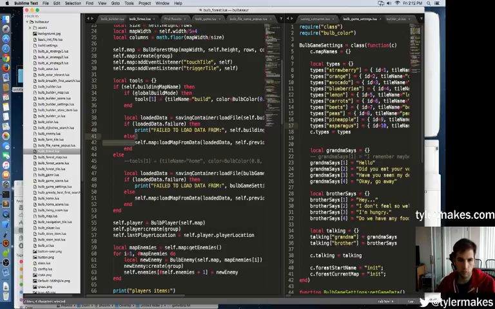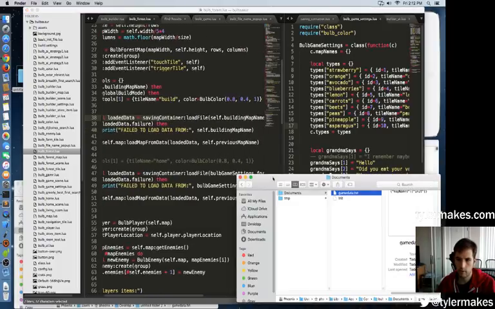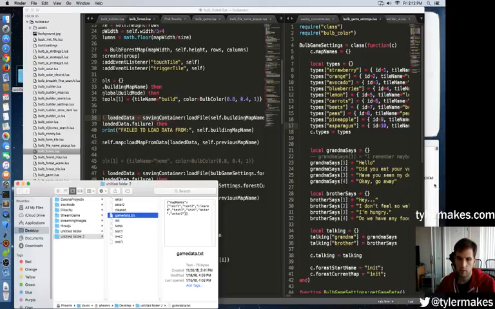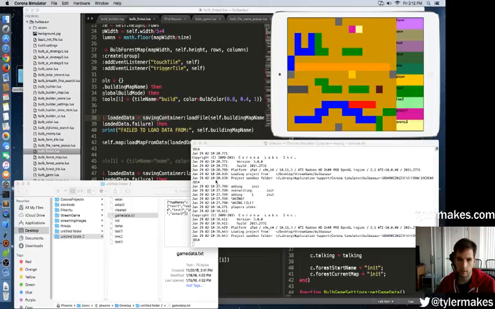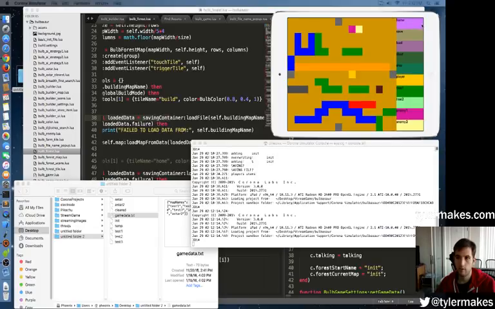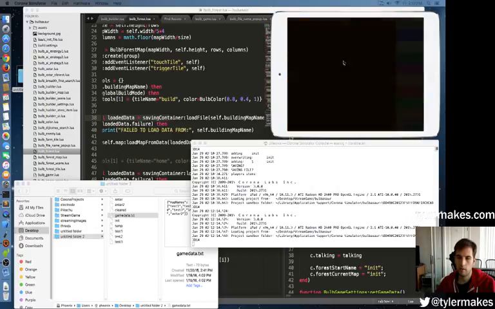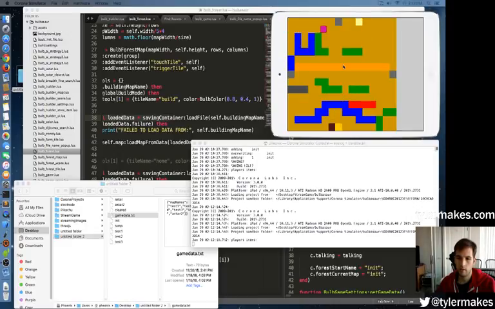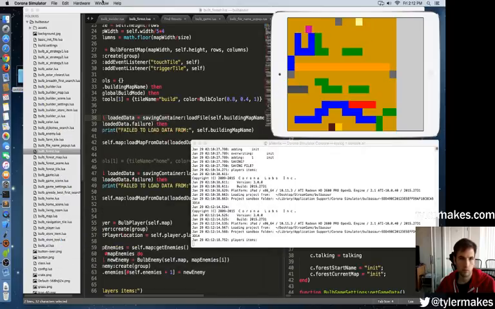So, load map from data, saving container, load file. Okay, if loaded failure. Oh, that's interesting. It should have told us that there was a failure. Let's refresh this, go home. Here, click. Oh, no, that's not what we want. Okay, let me close this.